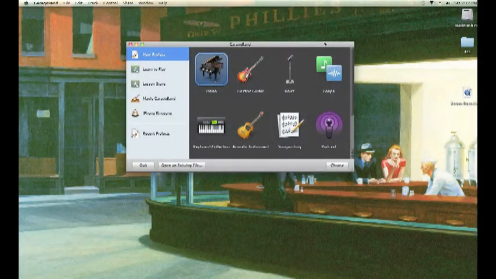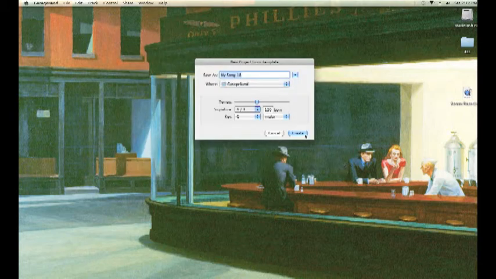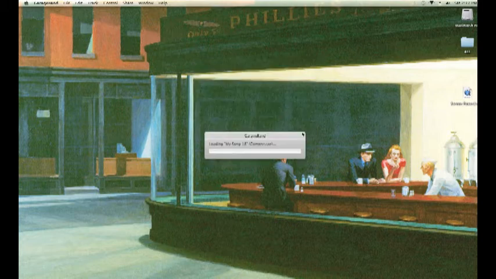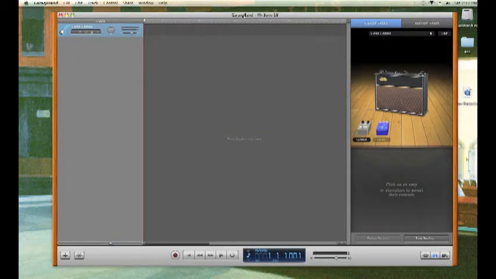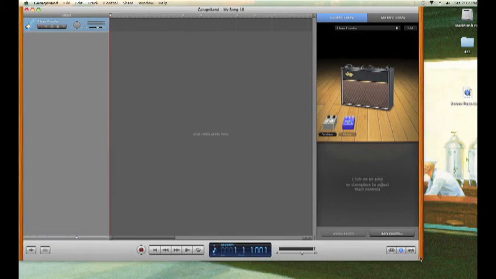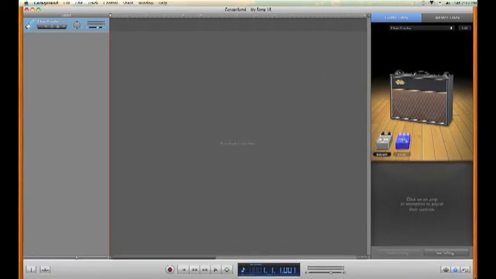All right, so here's the new project window that you'll see when you open GarageBand. This is where you select the instrument you're going to be recording. We're going to be doing electric guitar today, so we choose that. We go down to choose. I'm just going to go ahead and leave this as My Song 18. Feel free to label it whatever you want. And we go to create. Our window opens, and I'm going to enlarge it for you guys so you can see it better.